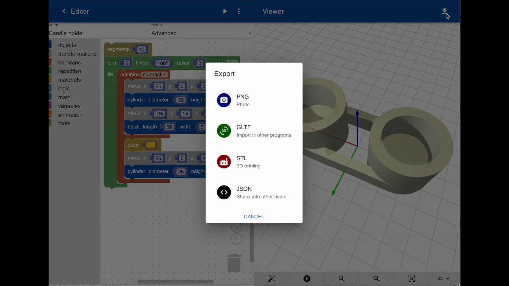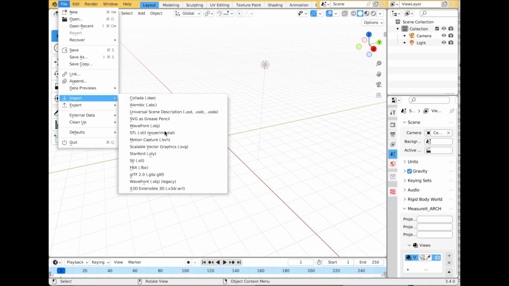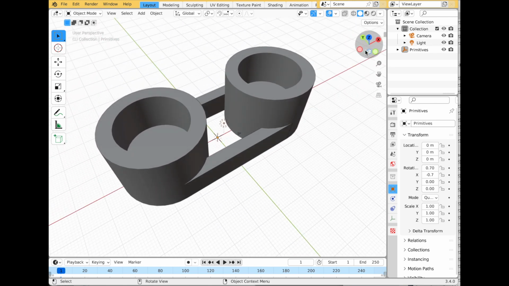When your design is finished, you can share it with other users or create a file for 3D printing. You can also import your design in other software for 3D modeling and animations such as Blender.